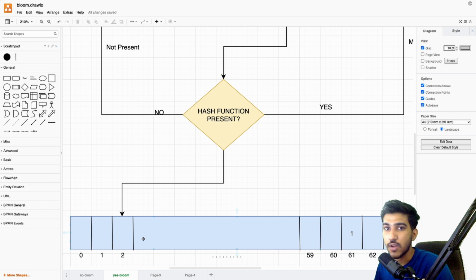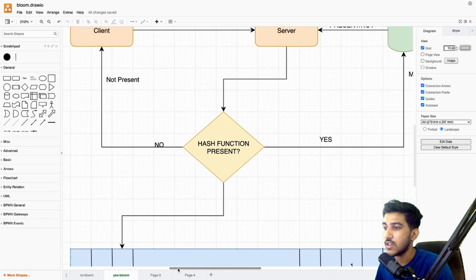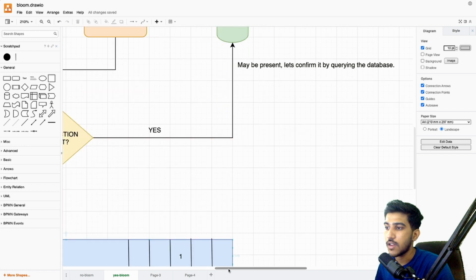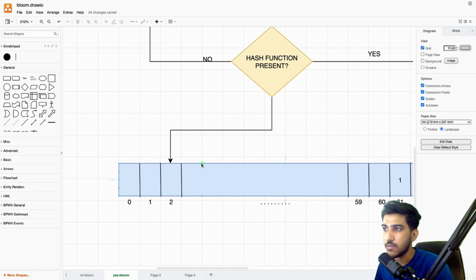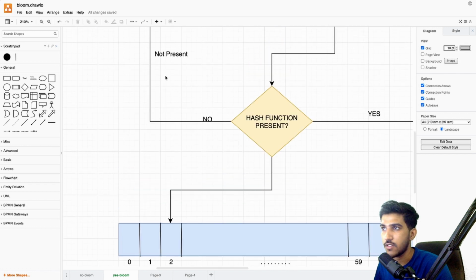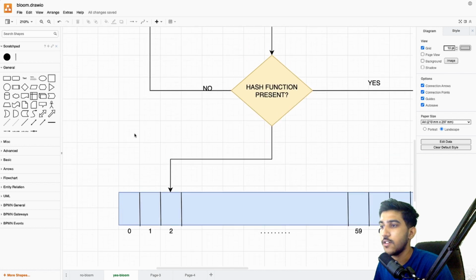So to make sure, you go and check the database, do the similar thing we have done before, and give back the response to the client. That's for the case where all bits are 1. If any of the bits are not set, that is, if not all the bits are 1, then you can be 100% sure that the string is not present in the database, because any one of them not being 1 means there is no chance it would be available. So we immediately return a response to the client that the string is not present.